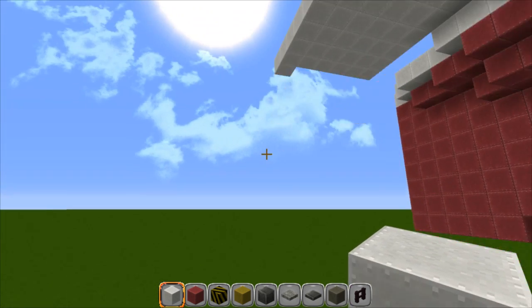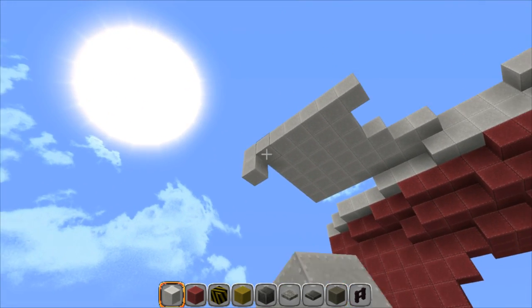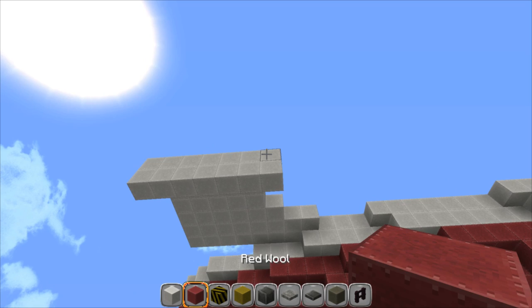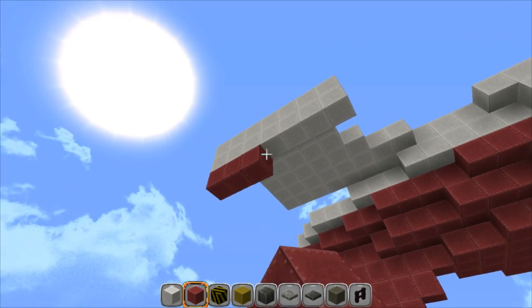Alright, now go underneath. And you're going to build this down 1, just like that, so that'll be your black layer. Now we're going to go back to our red, and we're going to do 2 more layers just like that.